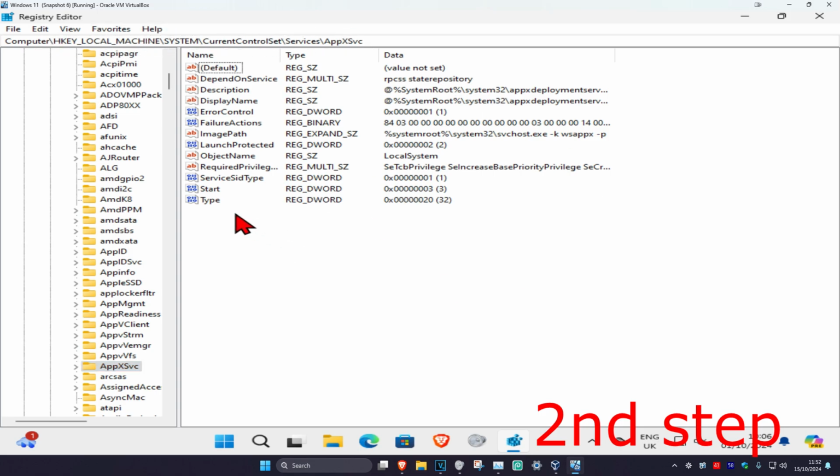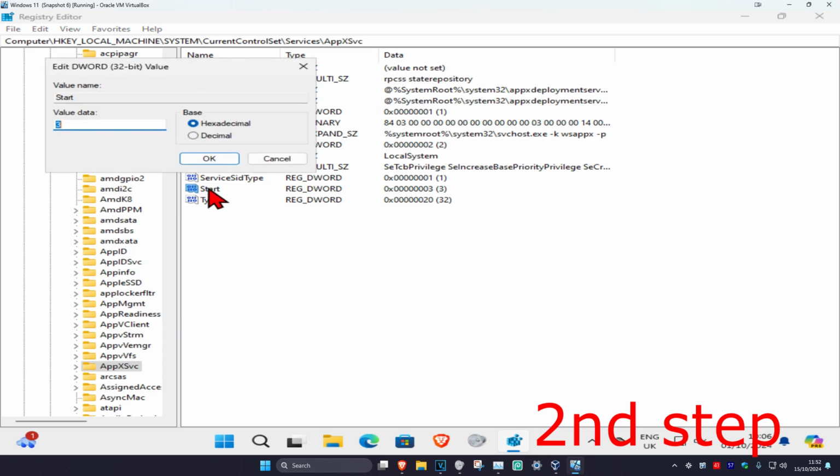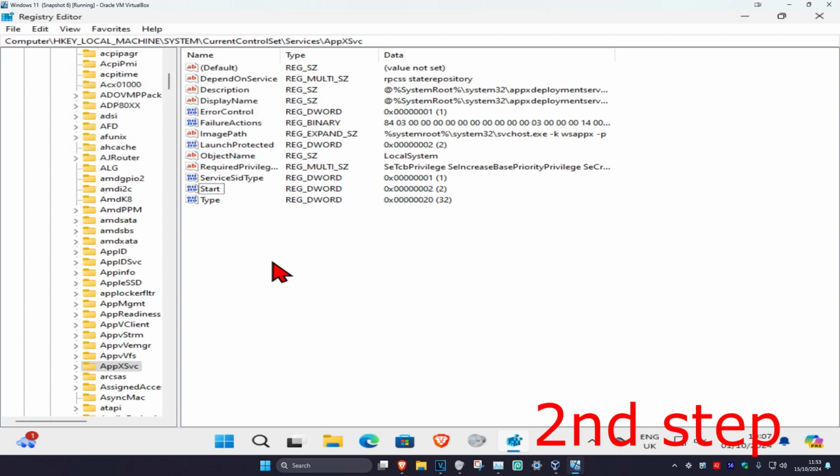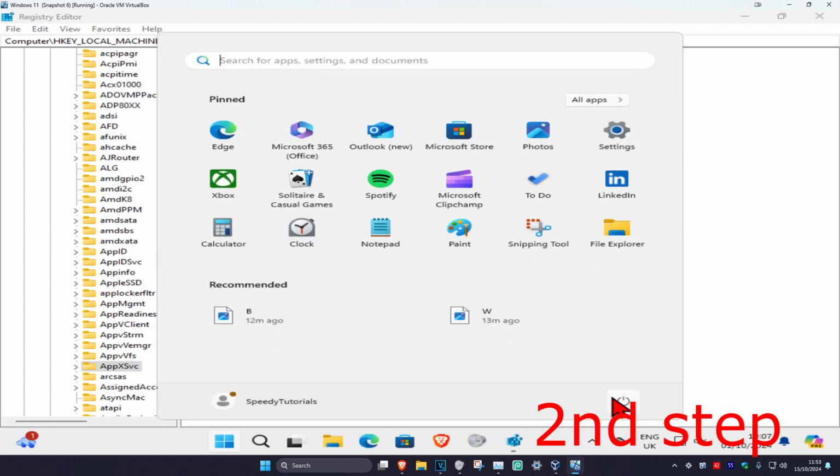And now once we're here, you want to find Start. You want to double click on Start. Make sure that in the value data, it says 2. So if it says anything else, delete it. And then type in 2 in the value data box, click on OK, and then you just want to restart your computer, and then it will be reinstalled.